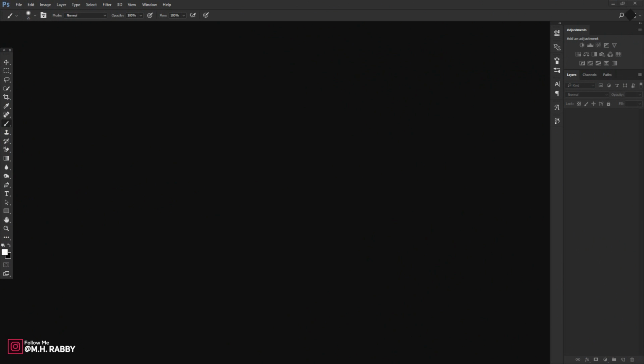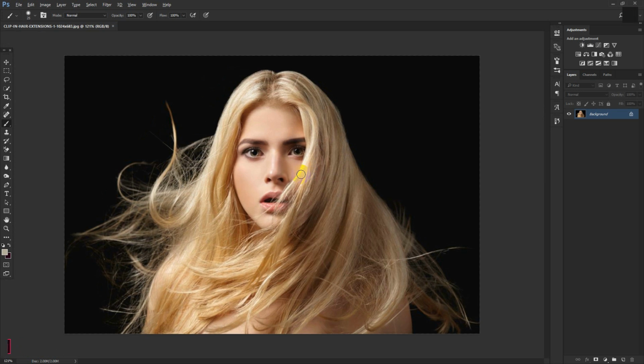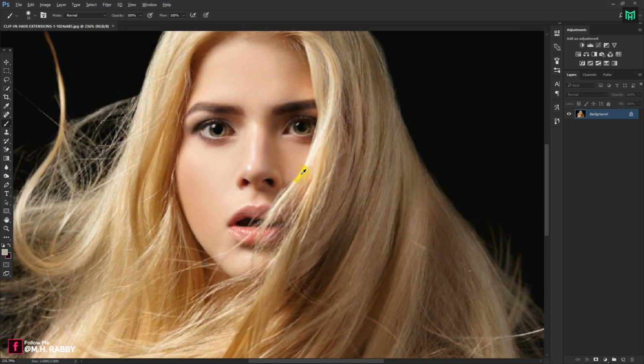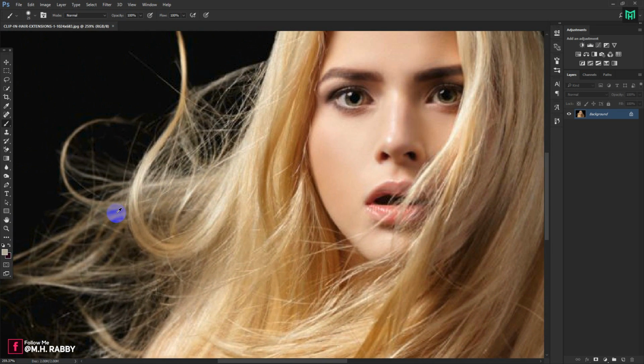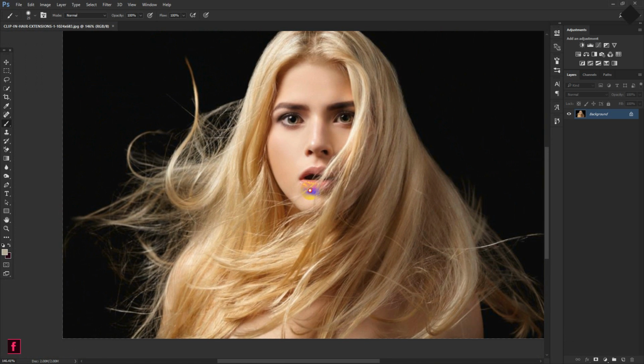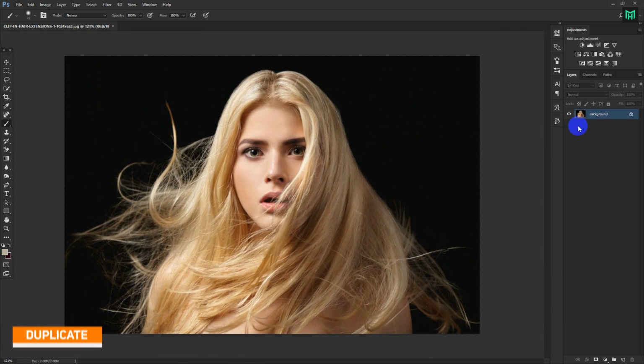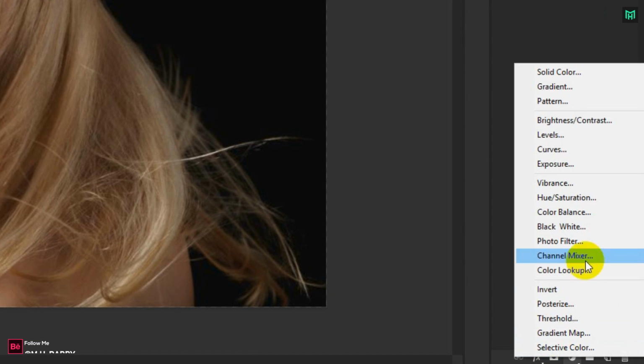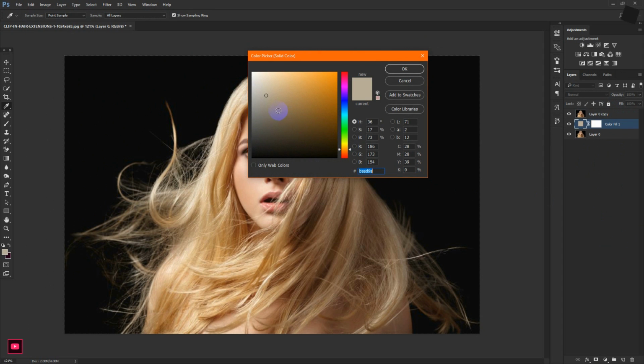Open Photoshop and import your image by simply dragging it into Photoshop. Now drag your image down to make a copy of it, or you can press Ctrl plus J. Now create a new solid color layer with any light color.